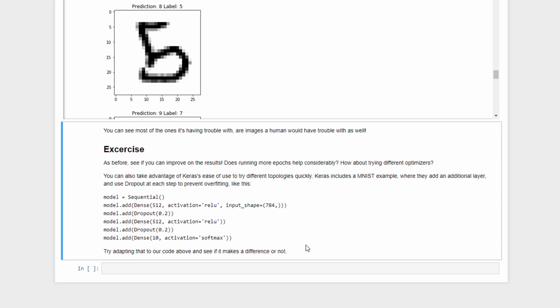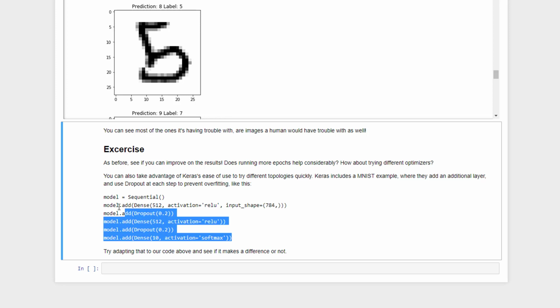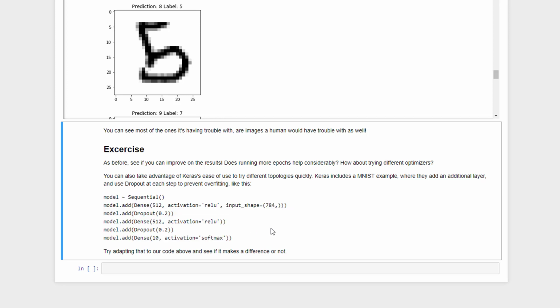So again, as before with TensorFlow, I want you to go back and see if you can actually improve on these results. Try using a different optimizer than RMSprop. Try different topologies. And the beauty with Keras is that it's a lot easier to try those different topologies now, right? Keras actually comes in its documentation with an example of using MNIST, and this is the actual topology that they use in their example. So go back and give that a try. See if it's actually any better or not. See if you can improve upon things.